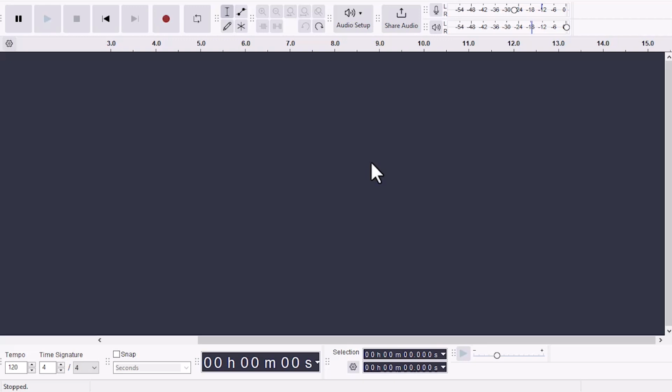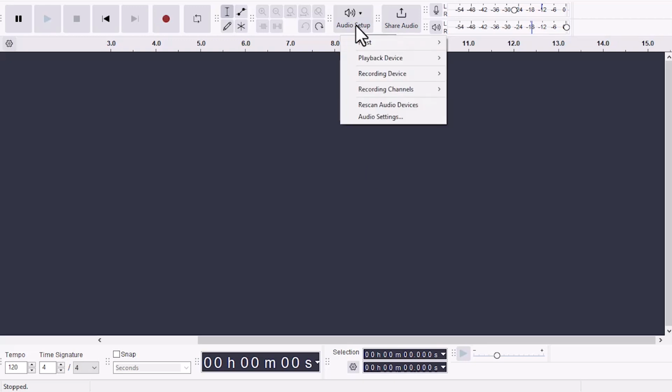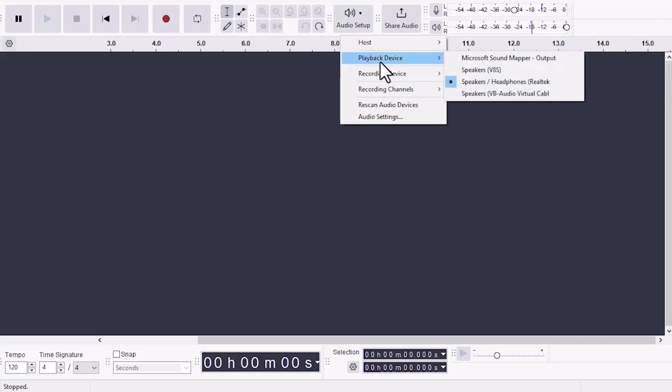The first setting that you're going to mess around with is the audio setup. Once you click on it, you have the host, the playback device, recording channels, rescan audio device, and audio settings. So the first thing you want to touch is the playback device. The playback device allows you to choose the particular device that is going to be giving you the output. So in this case, it's definitely going to be your speaker or your headphone.